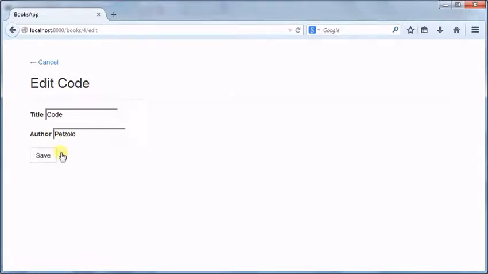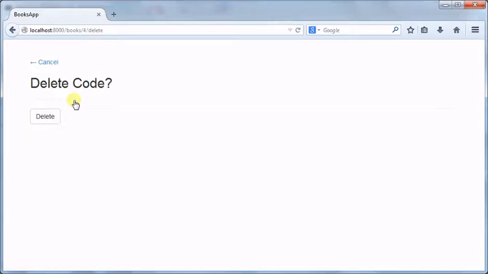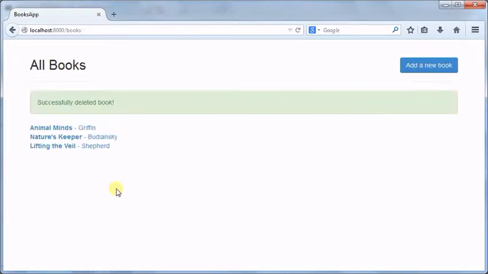And indeed, here's editing. We can update the author, hit save. Yes, that goes back to the single view. And let's test the delete. Yes, we do want to delete. And there we are, successfully deleted book.